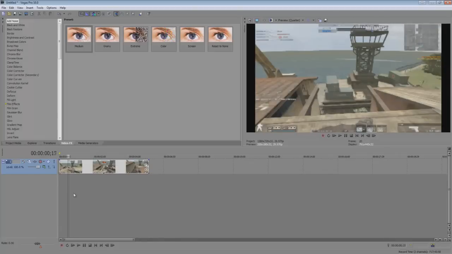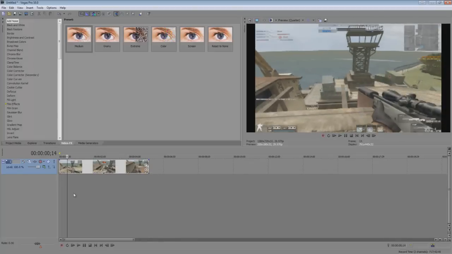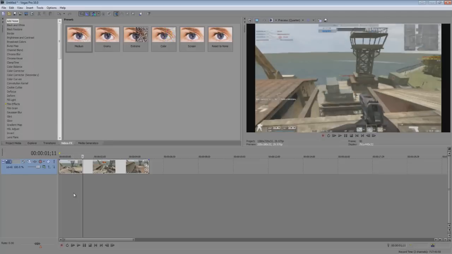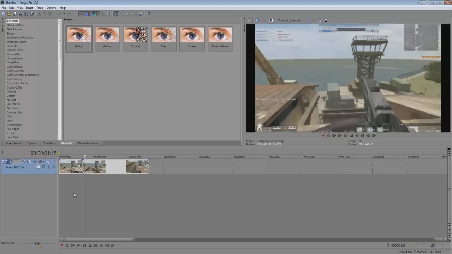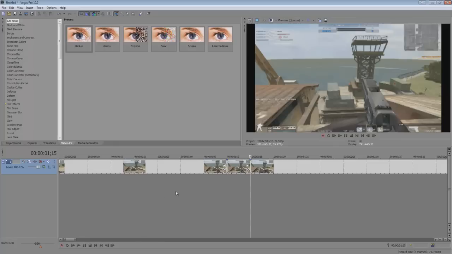Now, what you want to do to make this pop in TV simulator effect is you want to split it to where you want to do the pop. I'm going to select here, so I'm going to hit S. You're going to want to stop where you want to stop this split, or the pop, and hit S again. And you want to zoom in a little by scrolling.